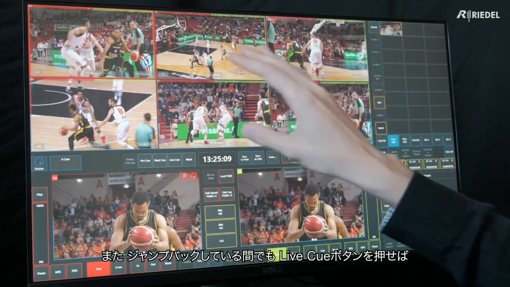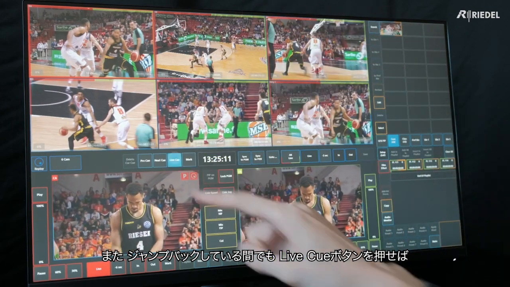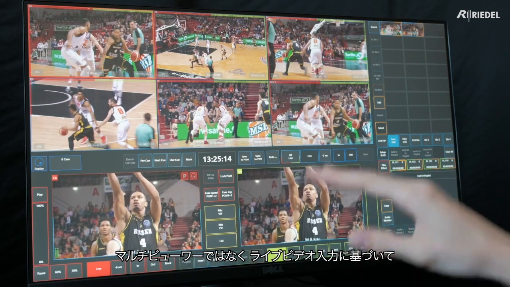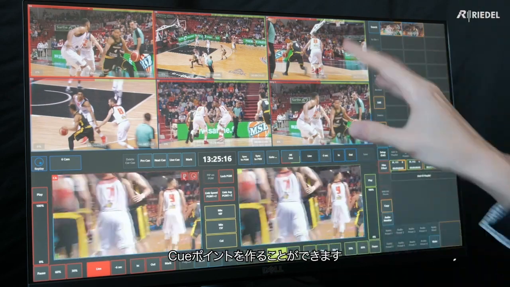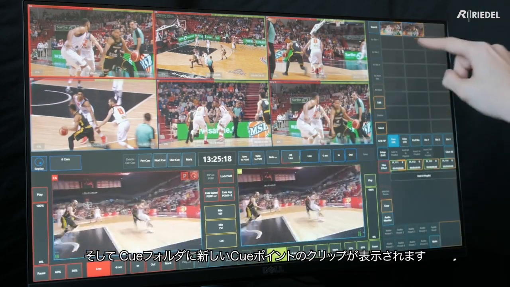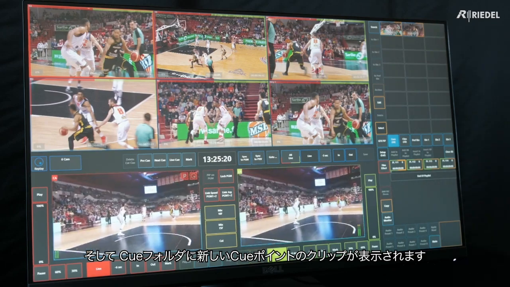So even while I'm jumped back, I can actually press live cue, and it will create a cue point based on the live video inputs, not my multi-viewer. And then I see that new cue point at the top there.